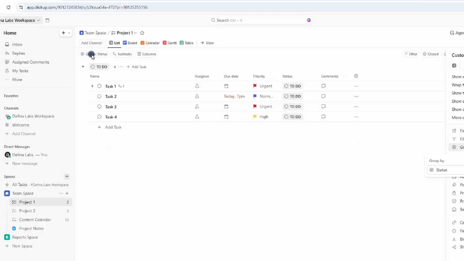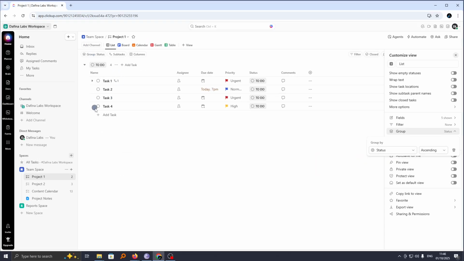And you can see the group status has been grayed. And now tasks are arranged based on when they were just created. So that's how you can ungroup tasks in ClickUp.